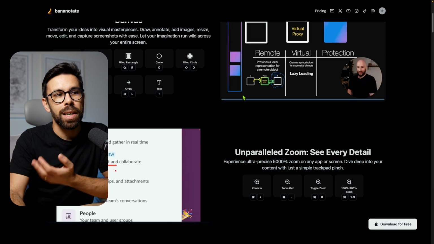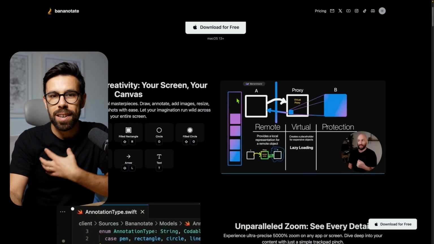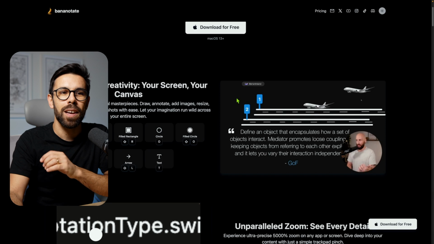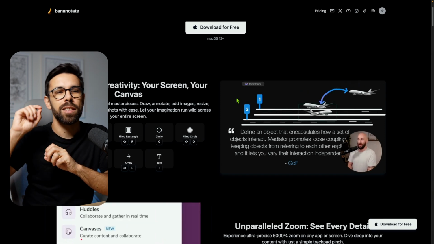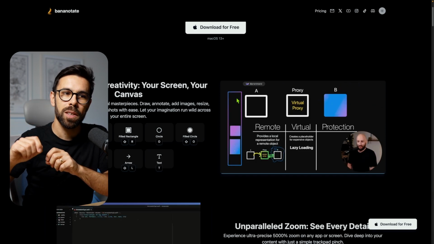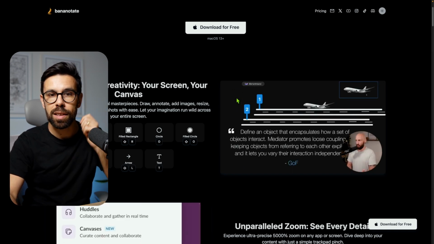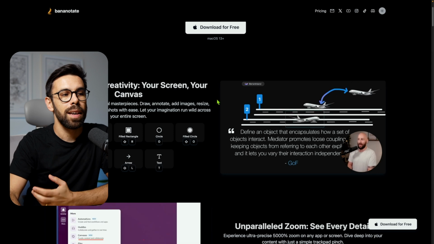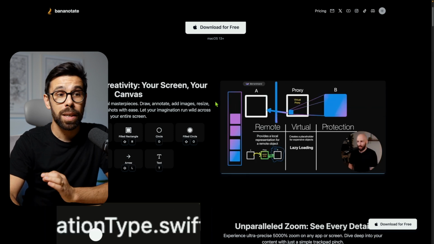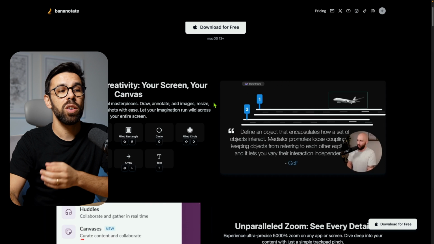So Bananotate will allow you to do those things that I usually do. They are simple, like let's draw an arrow, let's bring some boxes, things like that. You can pick those colorful themes that I usually use. And it's an amazing tool. But it's not only that. You can go further, okay?